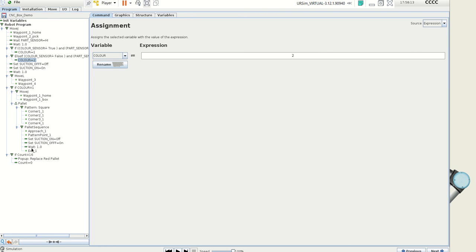So that's a little bit on the if statements and the pop-ups. You'll see it working a bit better when we show you a little bit of the I/O and how to simulate it all together.